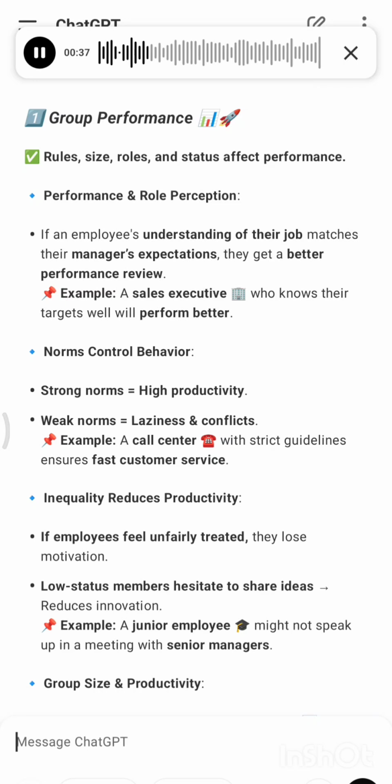Norms control behavior. Strong norms equals high productivity. Weak norms, laziness, and conflicts. Example, a call center with strict guidelines ensures fast customer service.